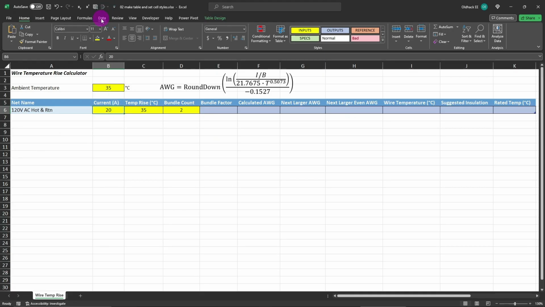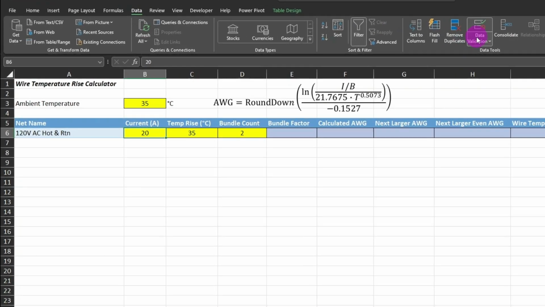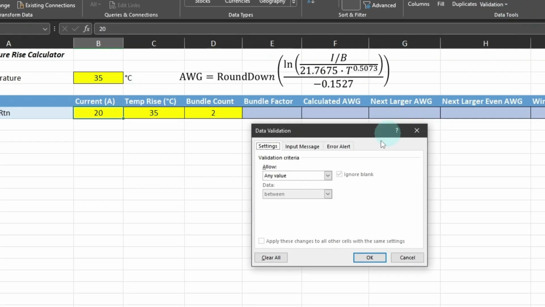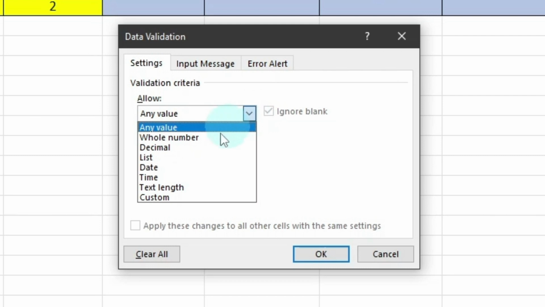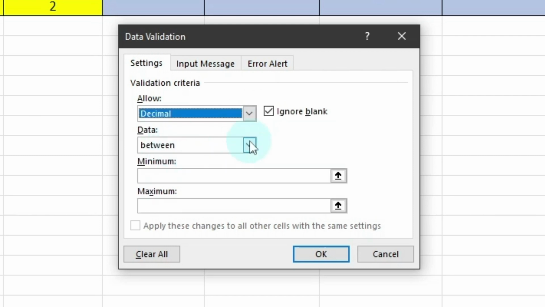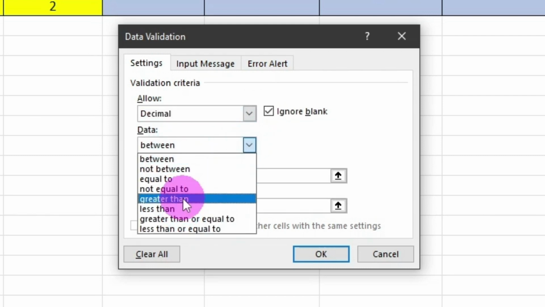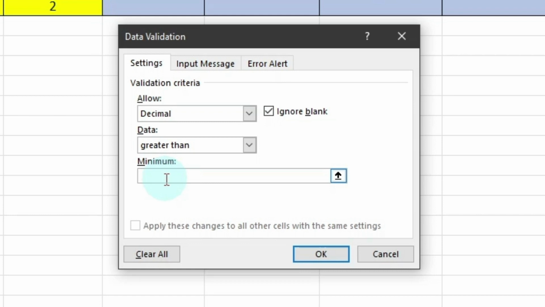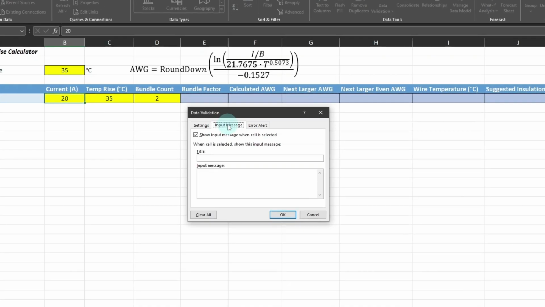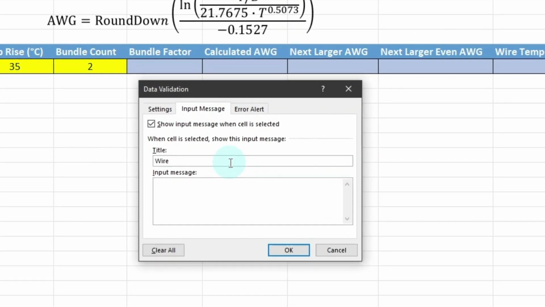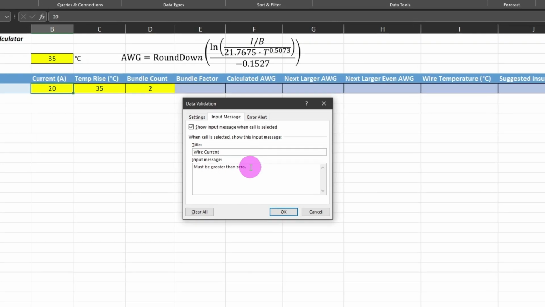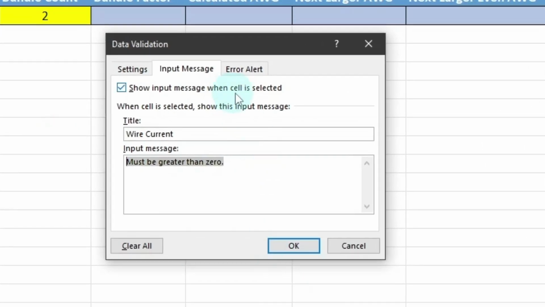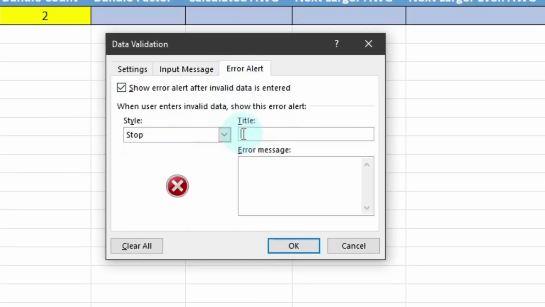Now doing data validation for the current. We'll make it a decimal number greater than 0. The input message would be nice with a title of wire current and a message like must be greater than 0. I'll copy that and use it for the error alert title and message.